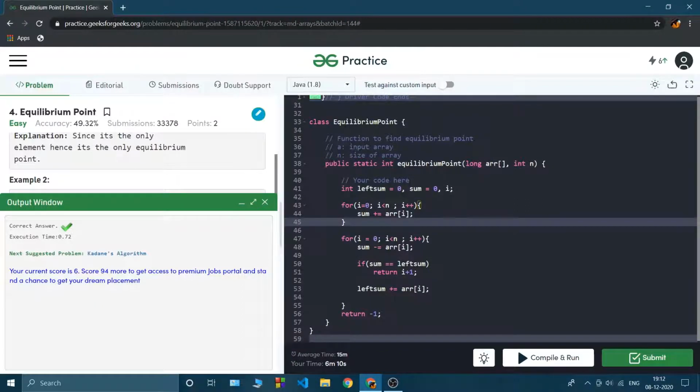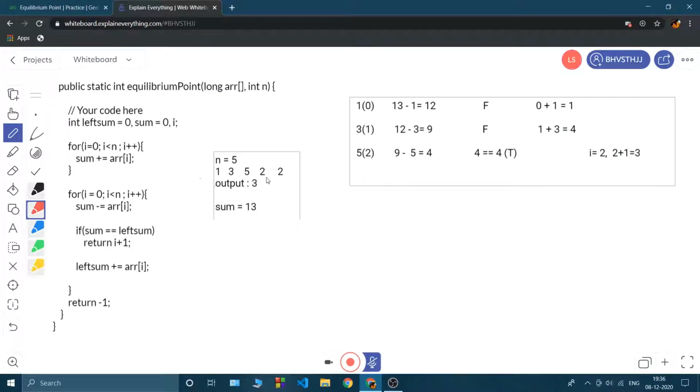Now I'll move to the solution. So let's look at the solution. I have taken an example here, 1 3 5 2 and 2, and the expected output is 3. Why 3? Because the third position, that is 1 2 and 3, is an equilibrium point. Why? Because the sum of elements to the left of it is equal to the sum of elements to the right of it. 3 plus 1 equals 4 and 2 plus 2 equals 4.